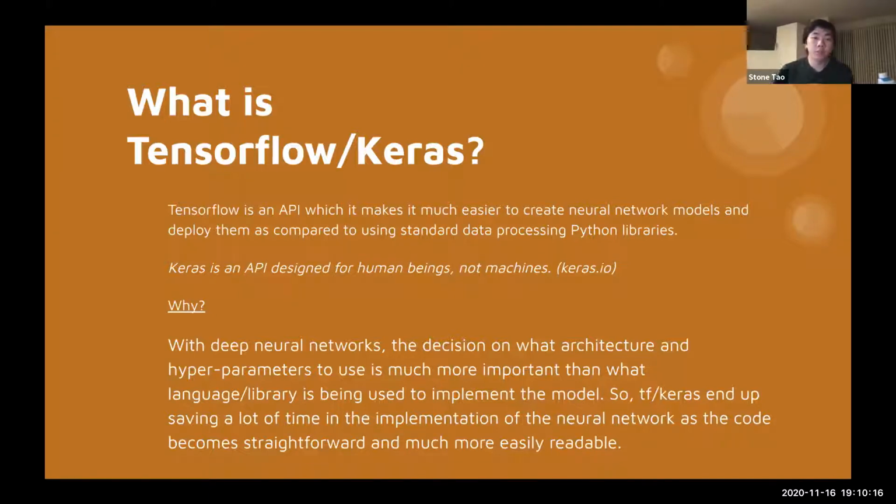And why? With deep neural nets, the decision on what architecture and hyperparameters to use is much more important than what language or library is being used to implement the model. So TensorFlow/Keras ends up saving a lot of time, especially for researchers, in the implementation of the neural network, as the code becomes very straightforward and much more easily readable.